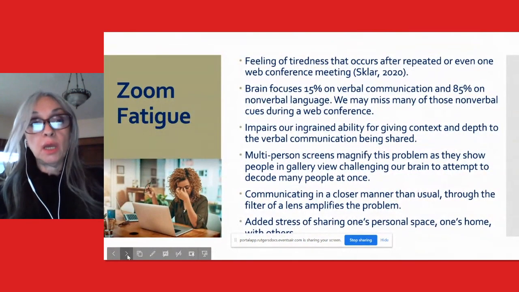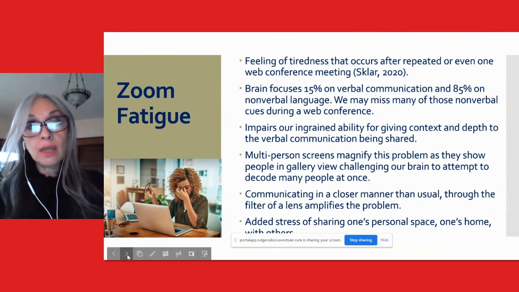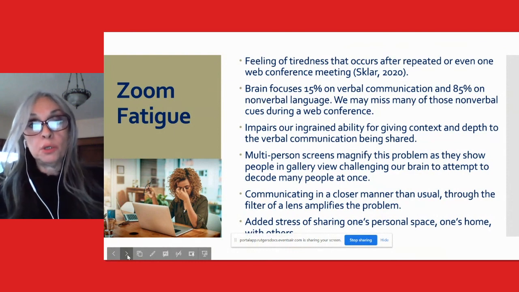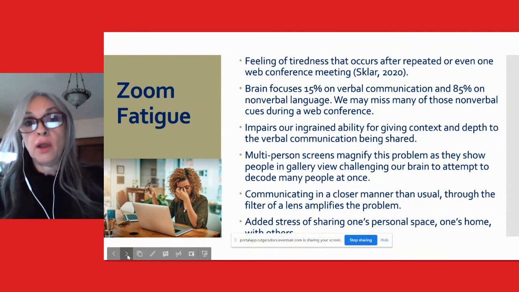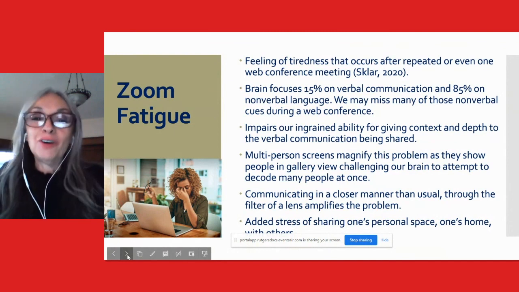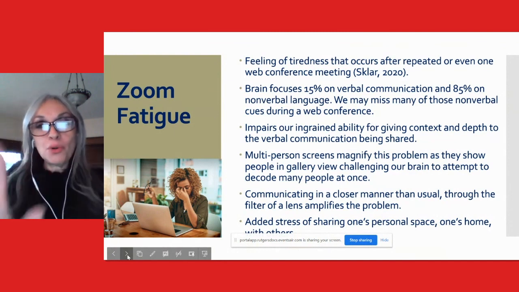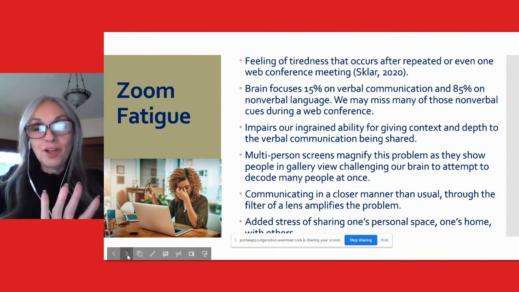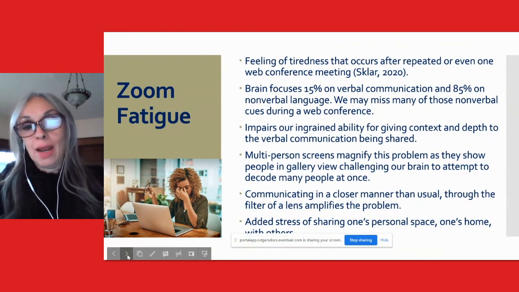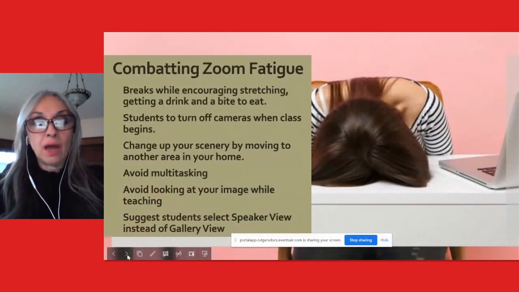Remember about Zoom fatigue. All I want to say here is, please do not make your students keep their cameras on the entire time of class. It will strain their brain. Seeing all those pictures and the Brady Bunch kind of look is not good for the brain, and it's not good for learning. How do we combat that?